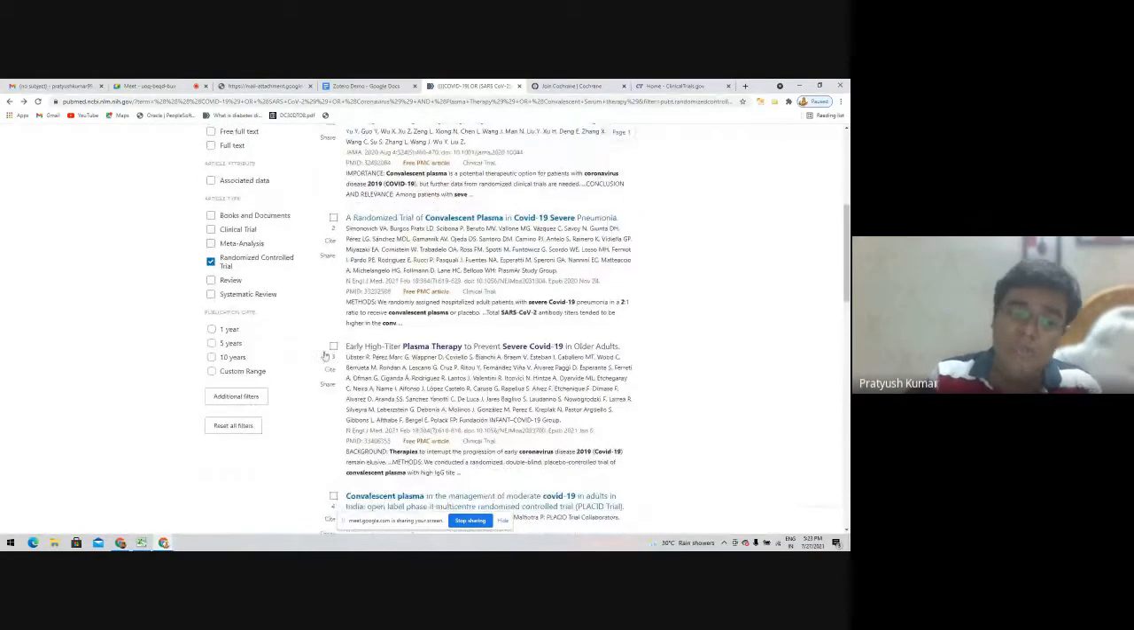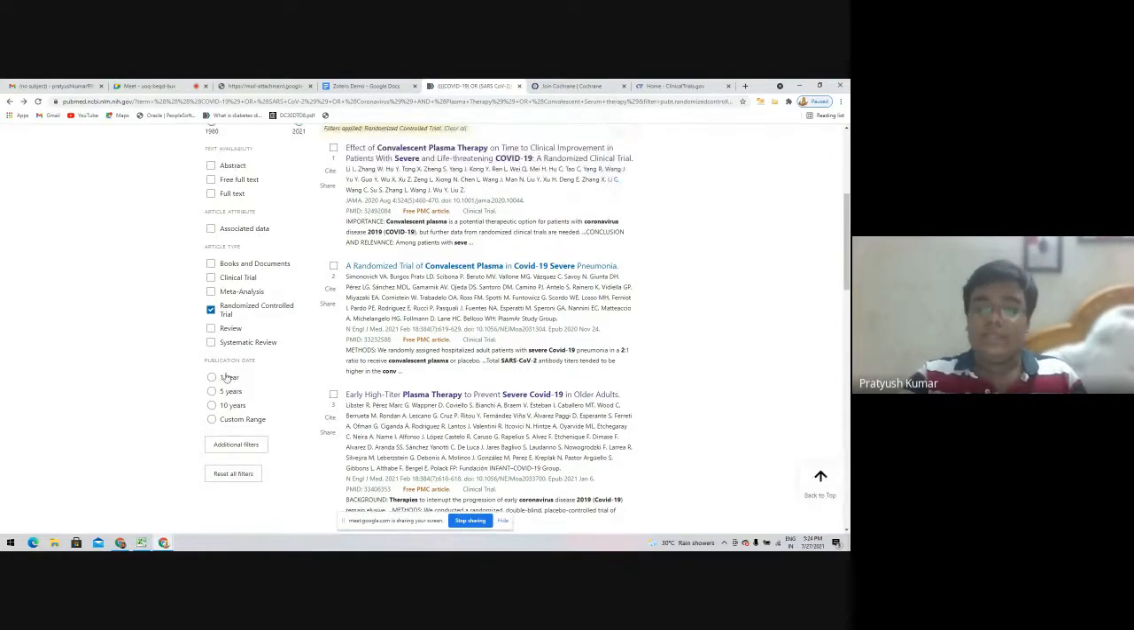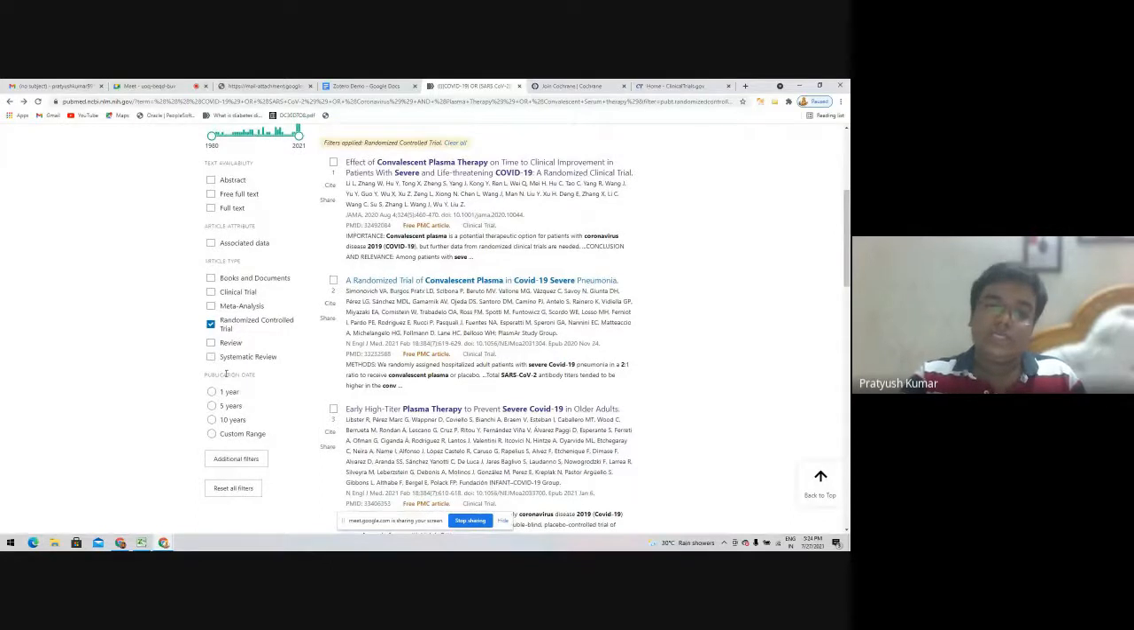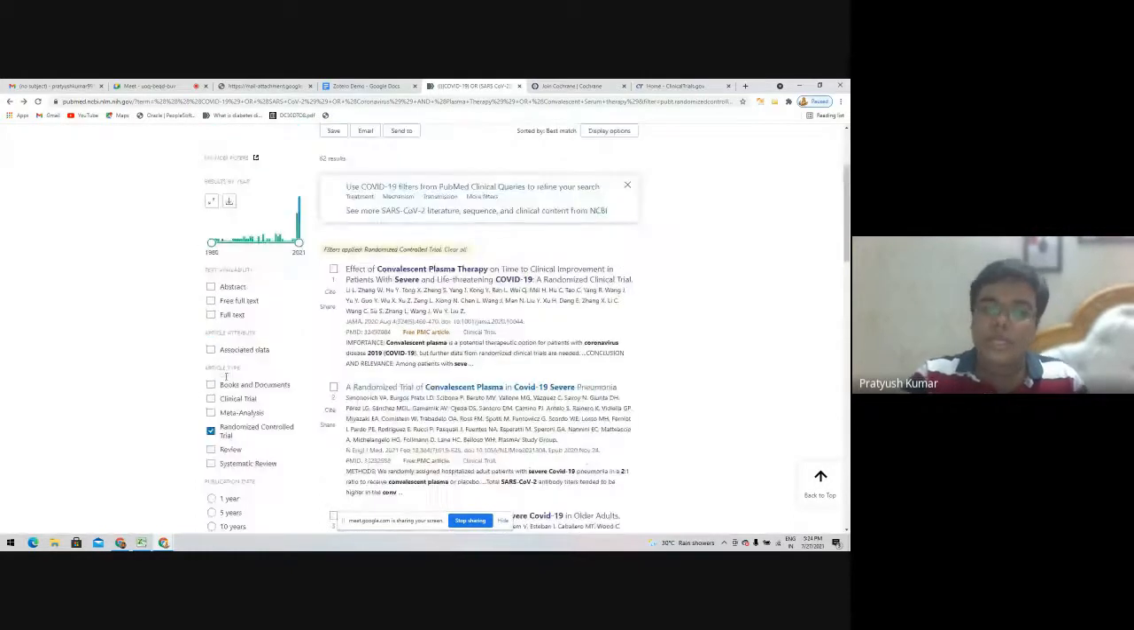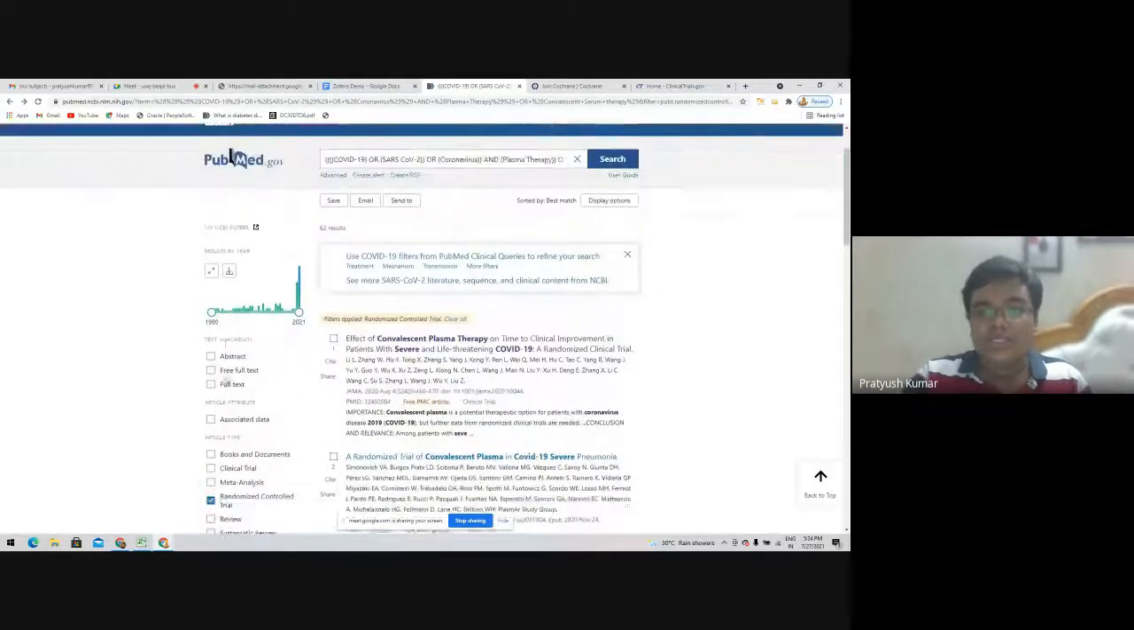So you can use the publication date to set the time, like after 2019, or from December 2019. Before December 2019, COVID-19 was not there, so you'll use it to get only those studies after December 2019, containing the coronavirus of 2019, that is COVID-19. Now, the other thing is that it's not that you'll leave out the historical part of plasma therapy in your review. A review is like a narration.